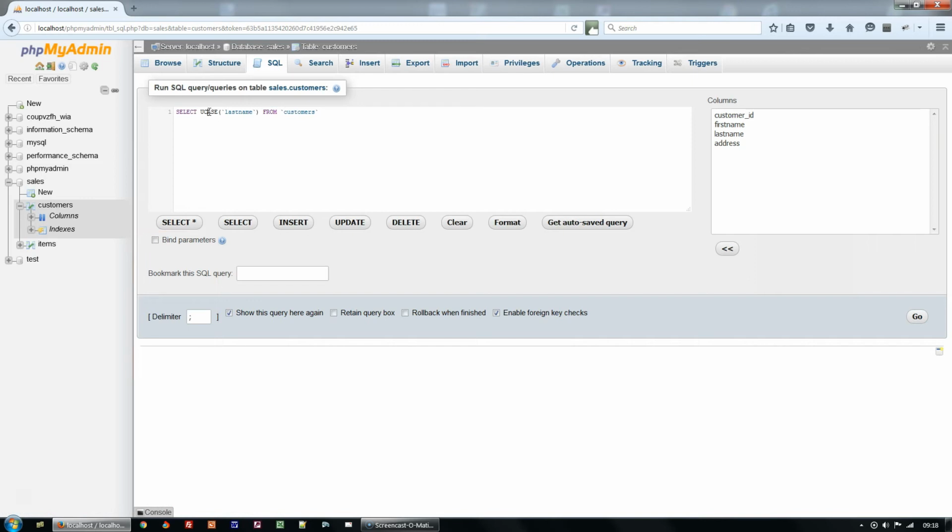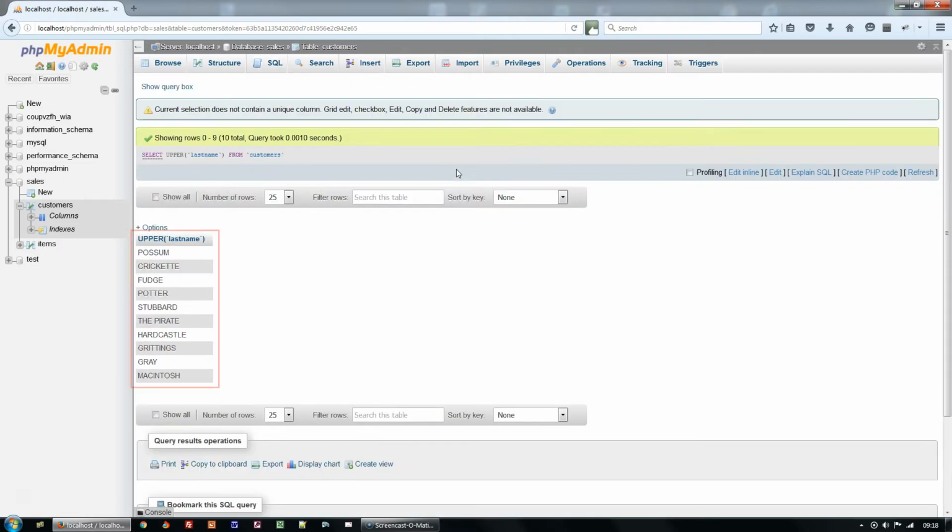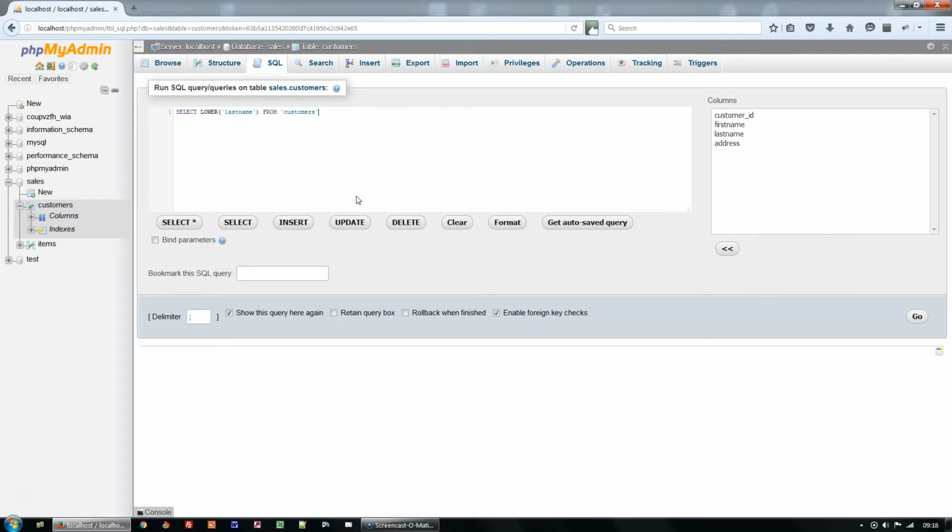Upper is a synonym for uCase. So select upper last name from customers is exactly the same as uCase. And lower is exactly the same as LCase.